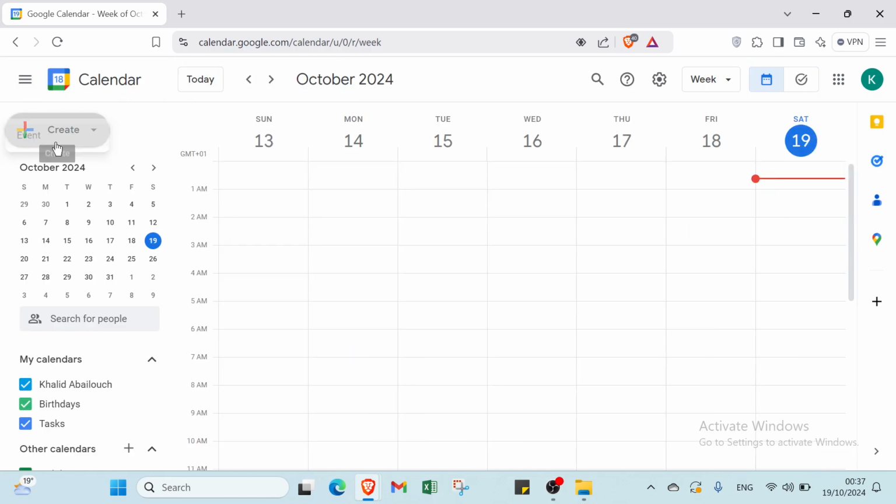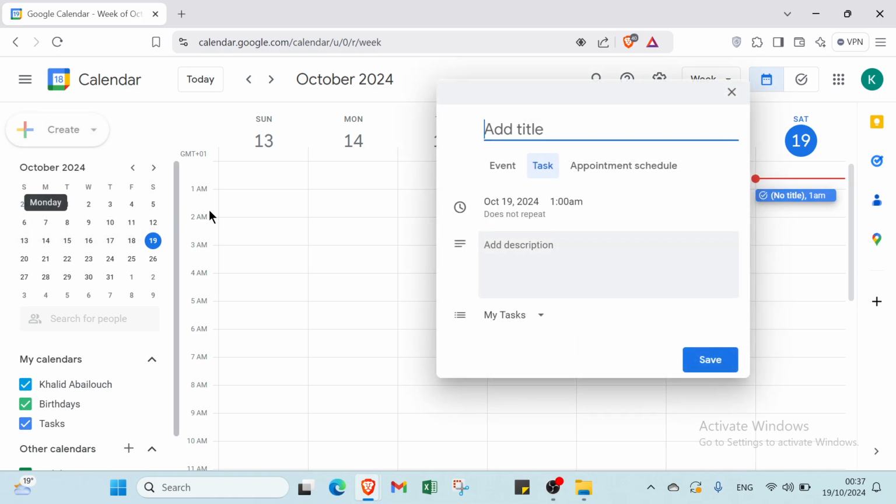This is for creating an event. Then we have creating tasks as well. About the task, you can also add a title. Firstly, you select the time here.